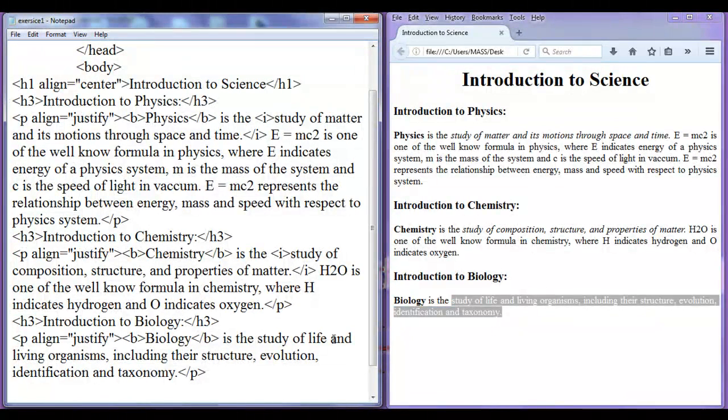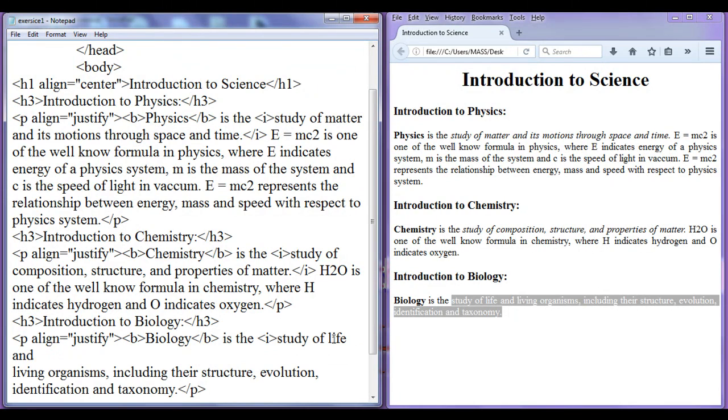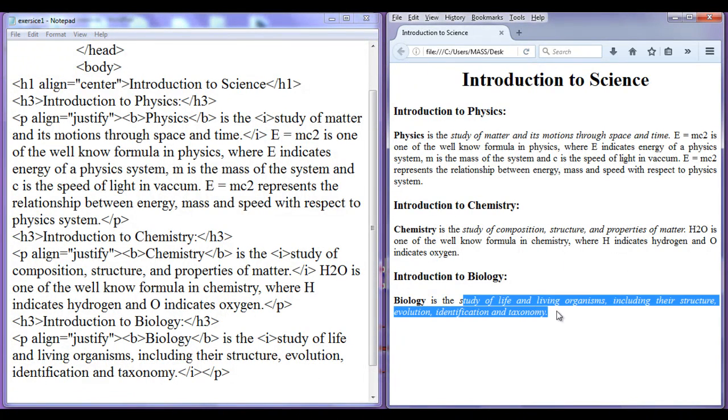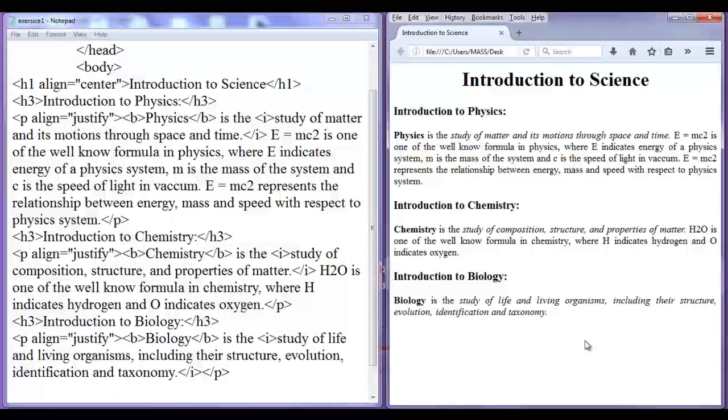So here, just before this S, I am going to write opening I tag. After this taxonomy full stop, before the closing P tag, I am going to write closing I tag. File, save, go to browser, refresh. You can see that this content is displayed in italic format.